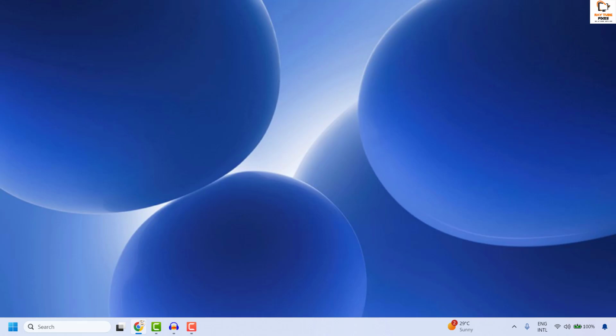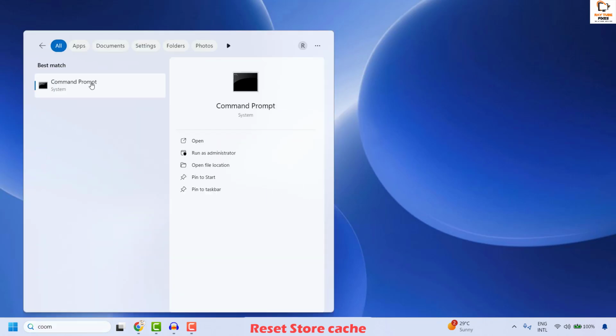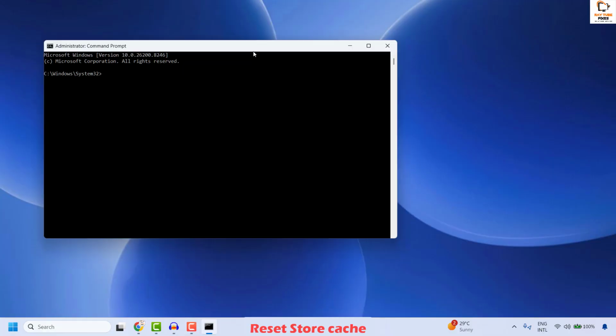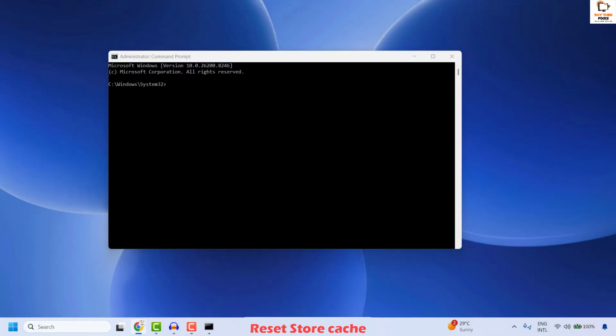Now the next step to resolve this issue is to go ahead and reset Microsoft Store cache. To do this, you will have to open command prompt again. So you can go to the search window and type command, do a right click and then click on run as administrator. When prompted, you may click on yes or continue on the screen. Once you have this command, you can paste the command in the command prompt and hit enter.